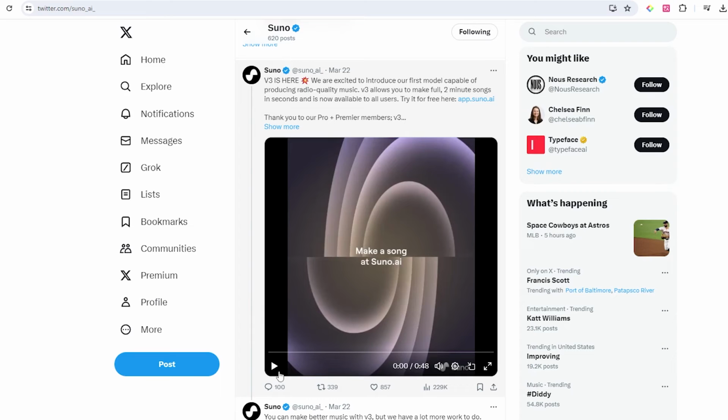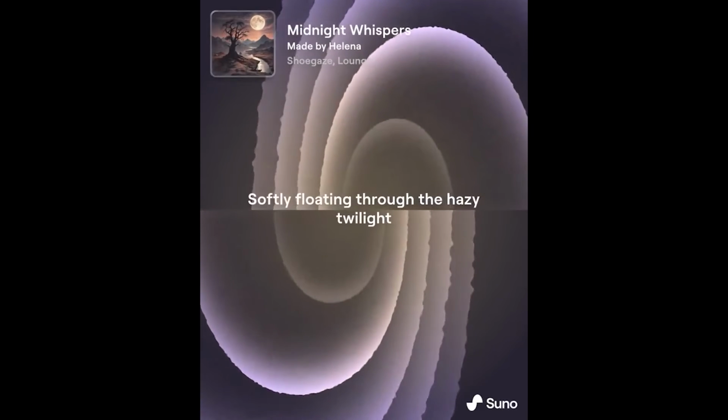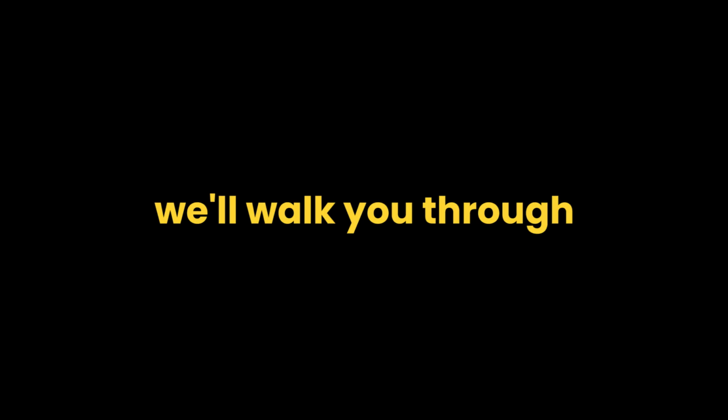Suno AI just rolled out its latest version, V3. Now, you can whip up full 2-minute songs in just seconds, straight from your text. In this video, we'll walk you through the process of creating a song using Suno.